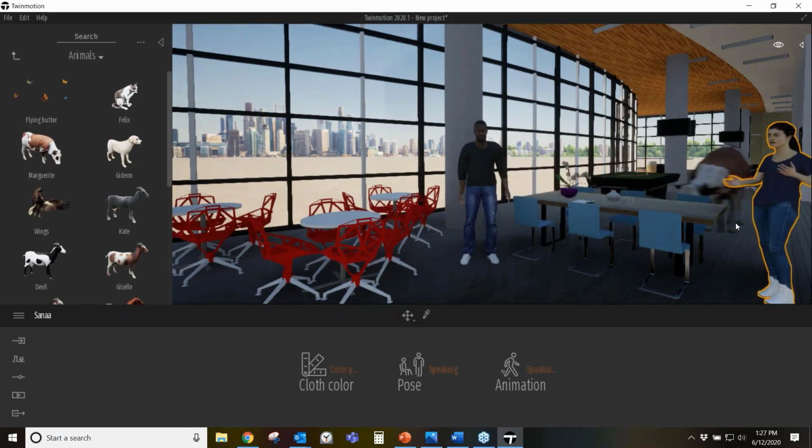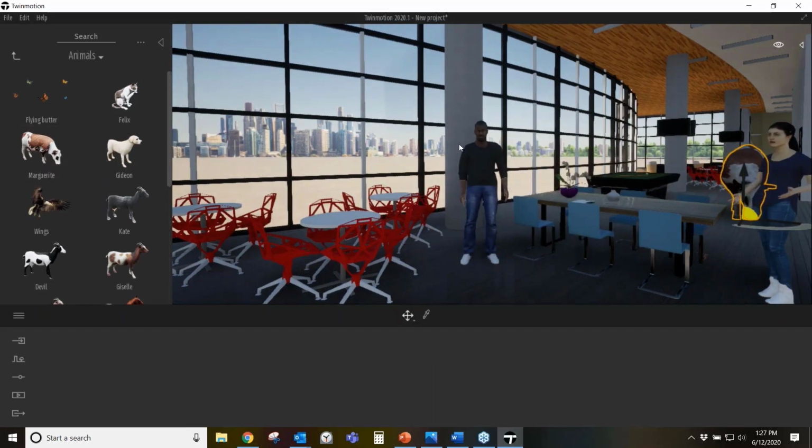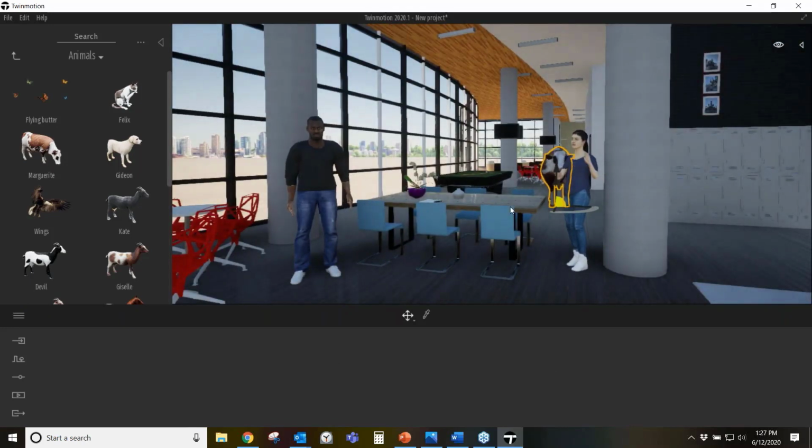Let's put a cow in here, why not? There we go. So really friendly space here. We allow animals, okay?